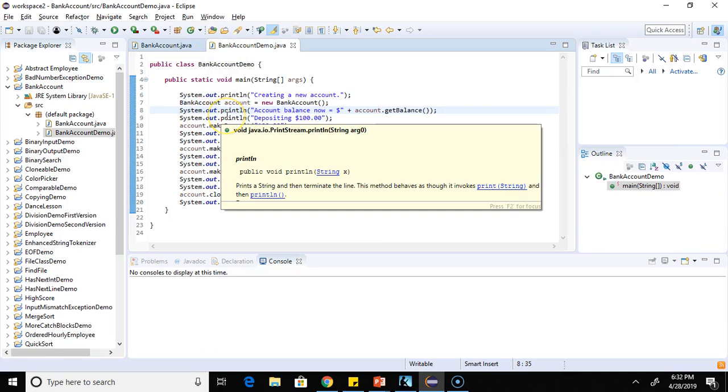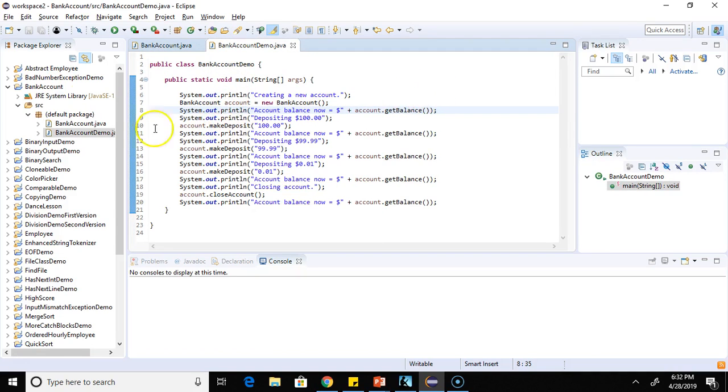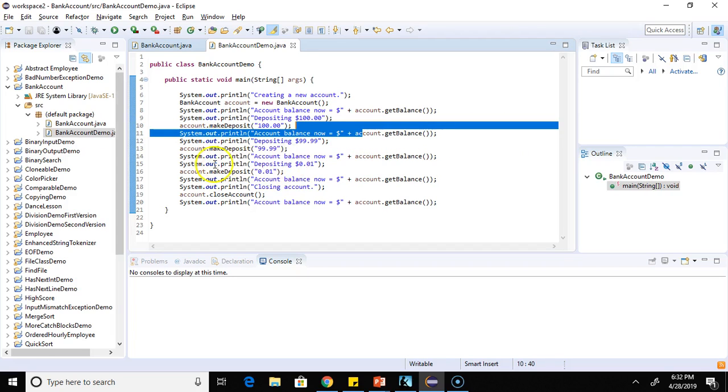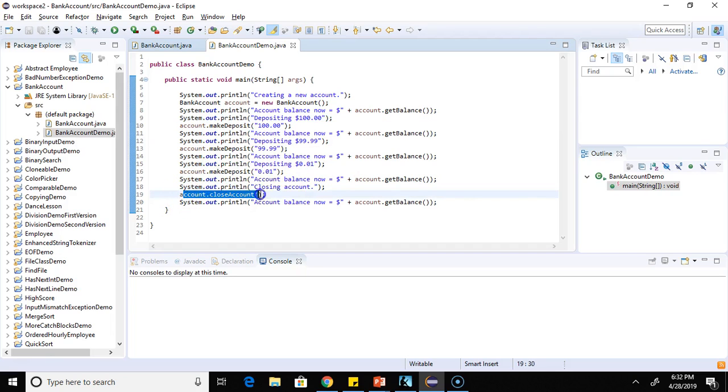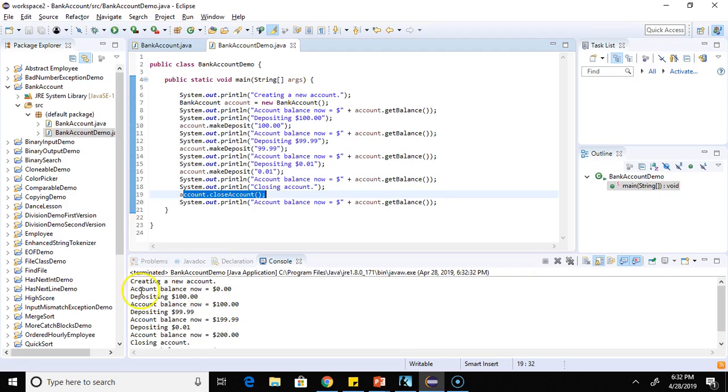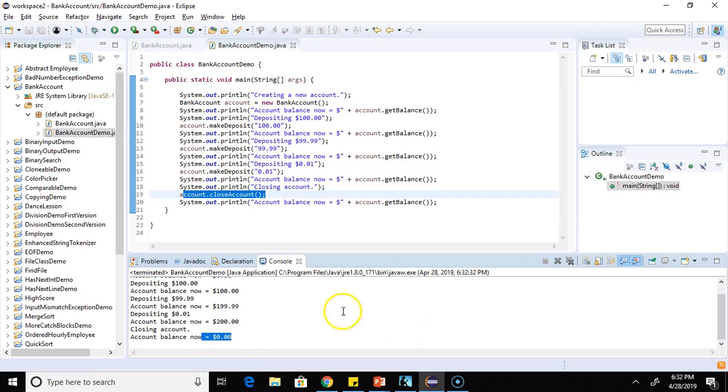And you can see the demo is a pretty straight thing. It just says create a new bank account, so it just makes a bank account object called account. It gives you out your balance. Then it says, hey, here's your starting deposit. We're going to put $100 in. So then you call the make deposit method. Then, of course, we say your balance is now this. Print out the balance. Rinse and repeat all the way down to where we say closing account. So if we run this, create new account, balance is 0, then deposit 100, now 100, 99, 199, 1 cent, 200, closing account, balance is now $0 because it's closed.